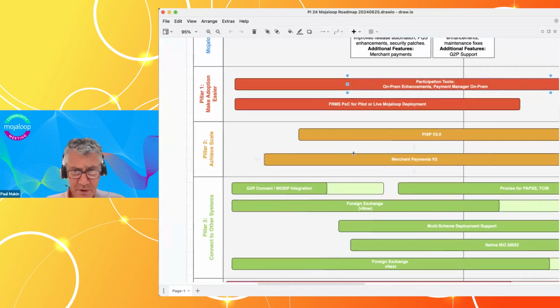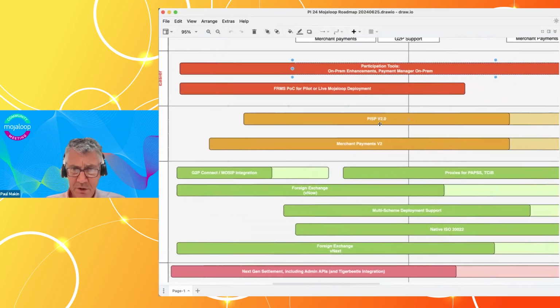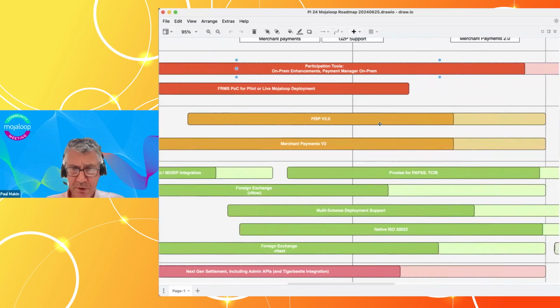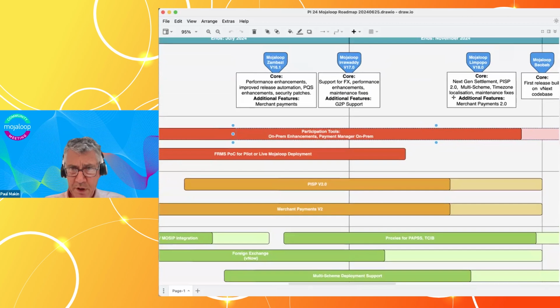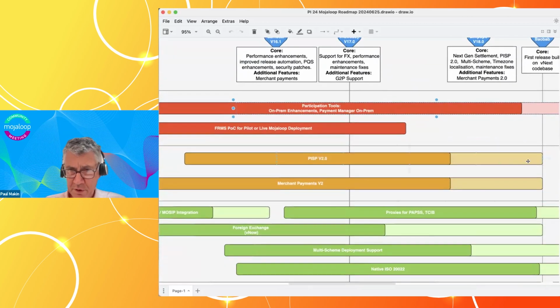Pillar 2, achieving scale. PISP 2.0s I expect to be ready for pilot sometime in PI 25 and production at the end of the PI, and similarly for merchant payments V2.